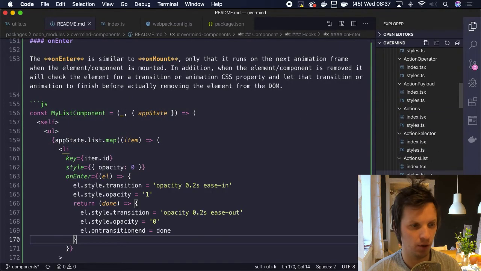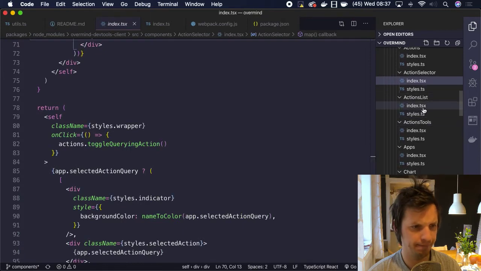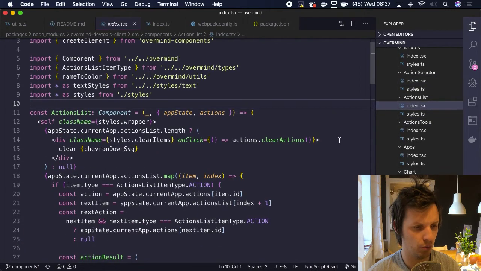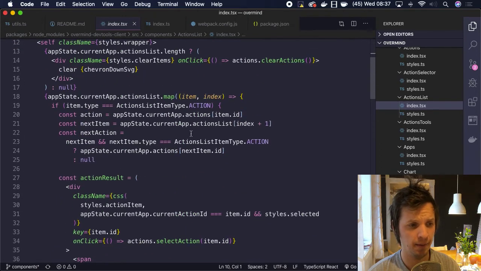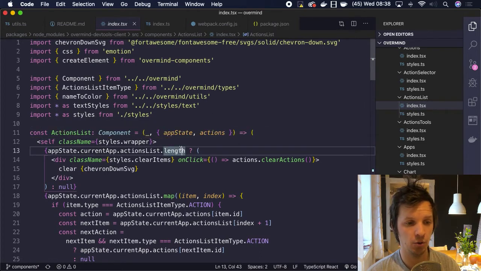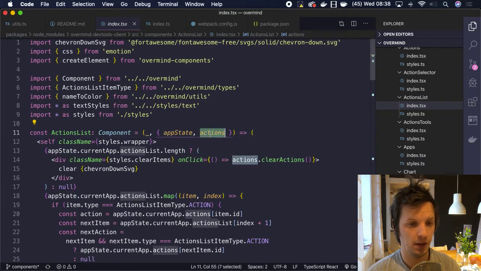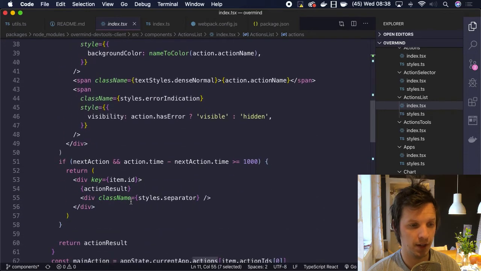So where should we go? Action selector is quite complex. Yeah, I don't know. It looks exactly the same. The only difference from the React version is that I'm returning self here, and that I'm not using the hook, and I'm rather getting app state and actions in here. That is basically everything I had to do to refactor.